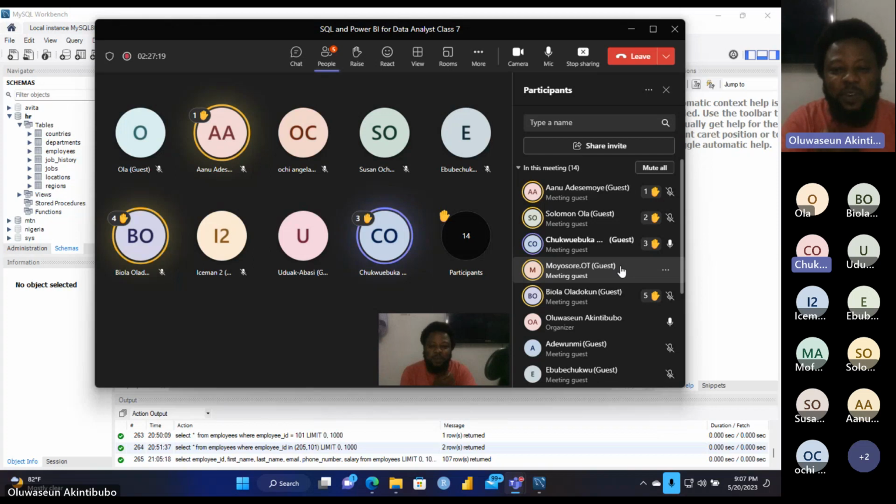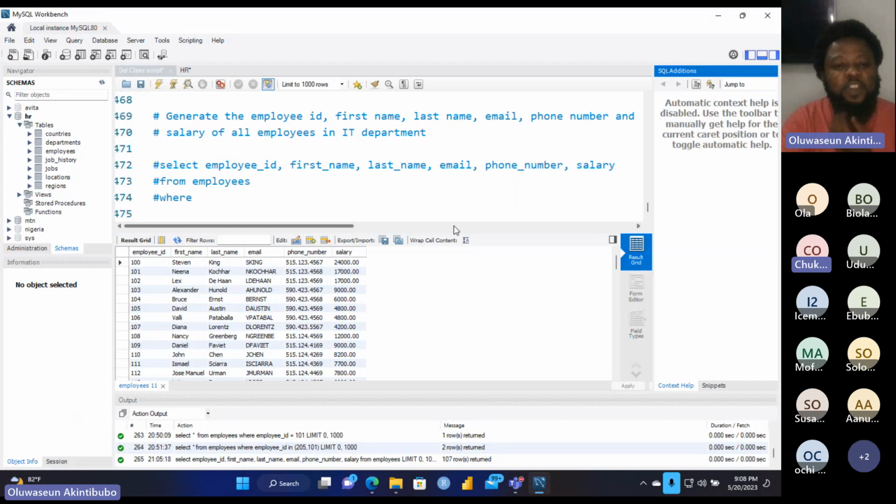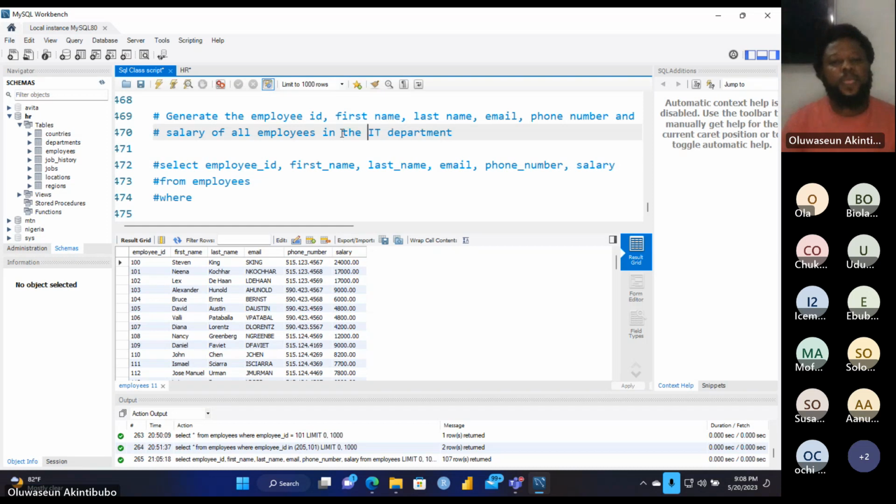Sir, can we be seeing the question? Can we look at the question? You will look at it, don't worry. So the question says: generate the employee ID, first name, last name, email ID, phone number, and salary of all employees in the IT department. That's the question.